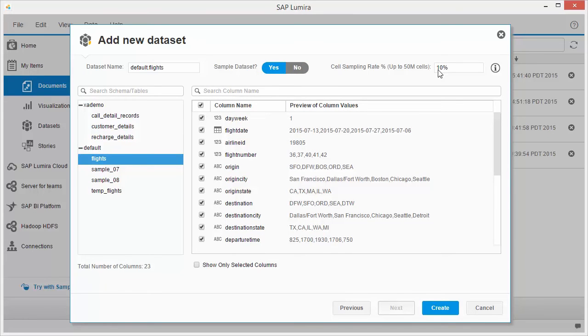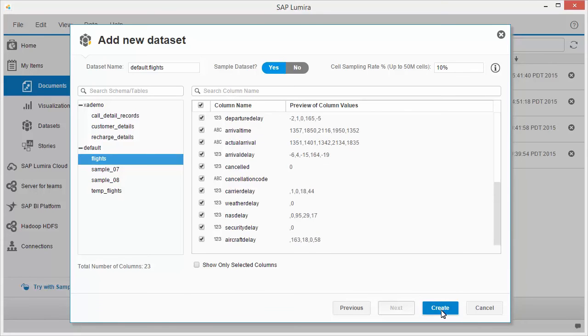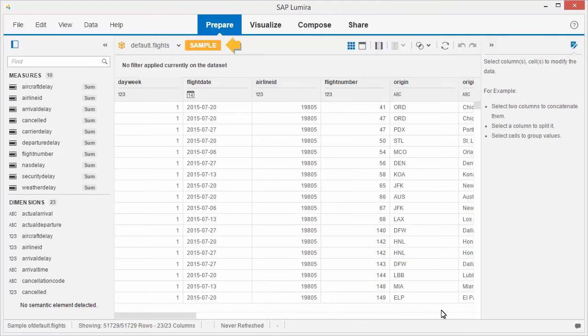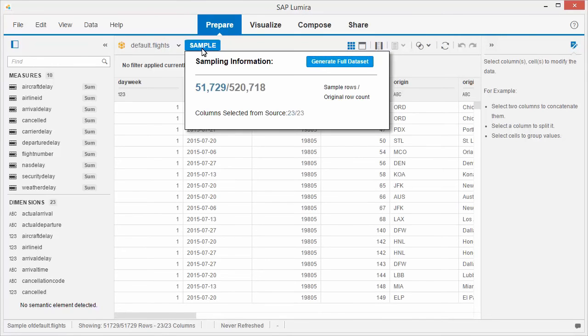Now we'll check the sample data and then acquire the dataset. A sample dataset is generated for the table. Note that this is where we can choose to generate the full dataset once we're satisfied with our data cleansing and visualization activities. We'll save the document before we go any further.